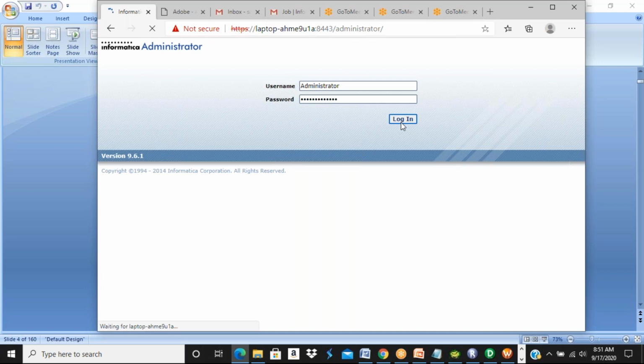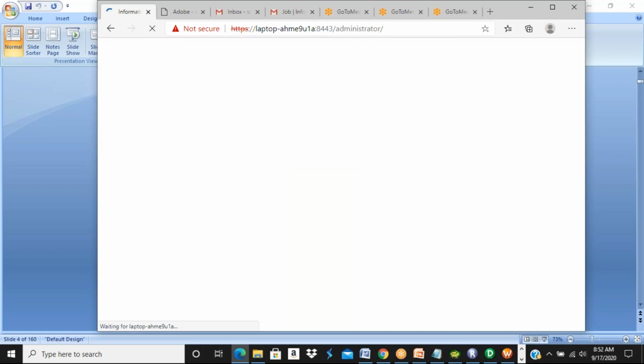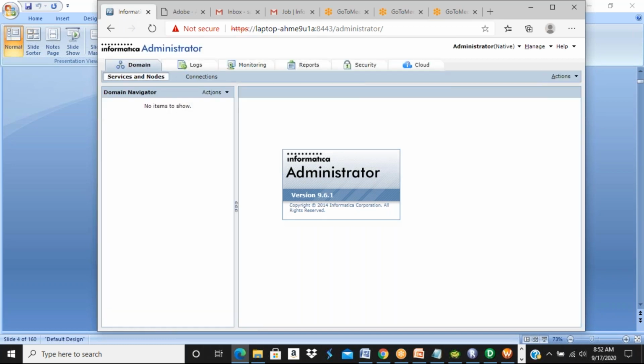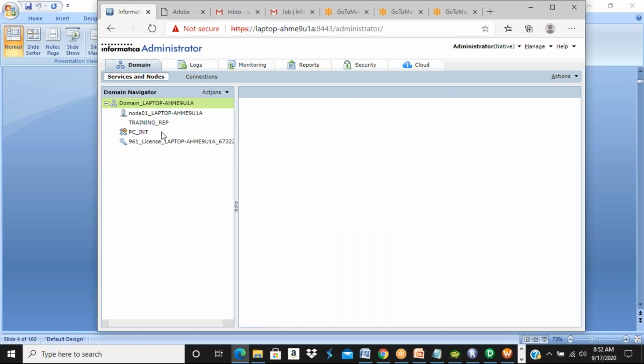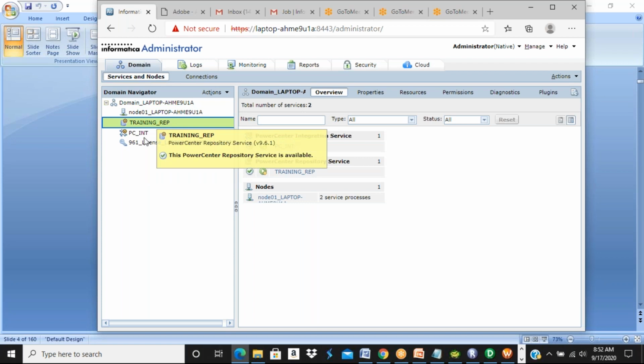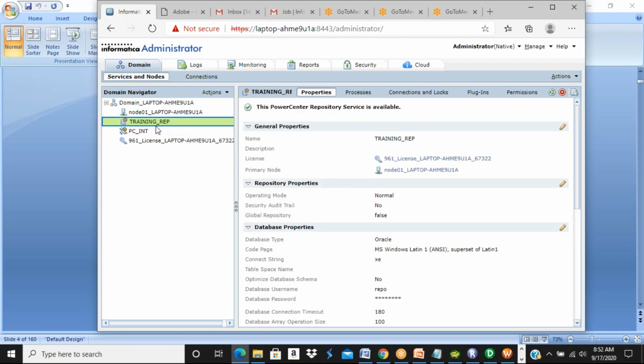Everywhere the password is the same as the username in lowercase, right? It's up to you. When I installed the tool, I gave it in this way. So these are the services. This is called the repository service, and this is called the integration service. You need to always ensure both the services are up and running. Got it, right?